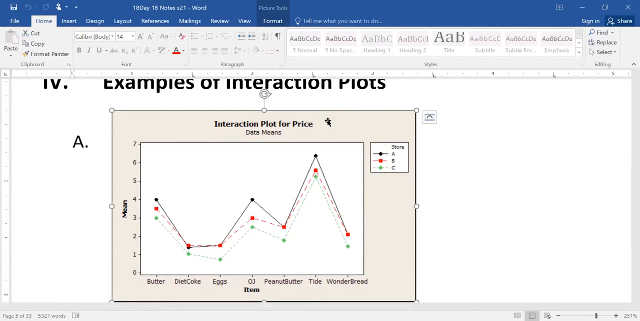This is the example from last class where we were grocery shopping for those 7 same items, right? Here's the items down here, and the averages, remember, so each point is an average for the cell. Okay? And so this was taking item as a factor and store as a factor instead of item as a block. So now we're looking at it as a true factor.